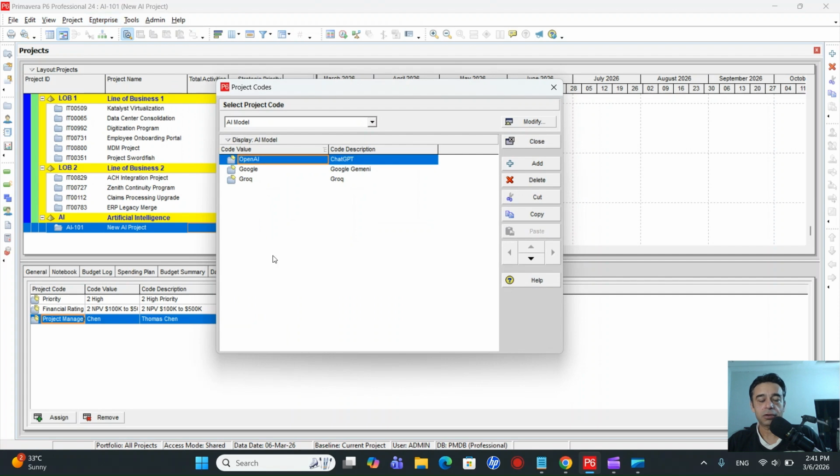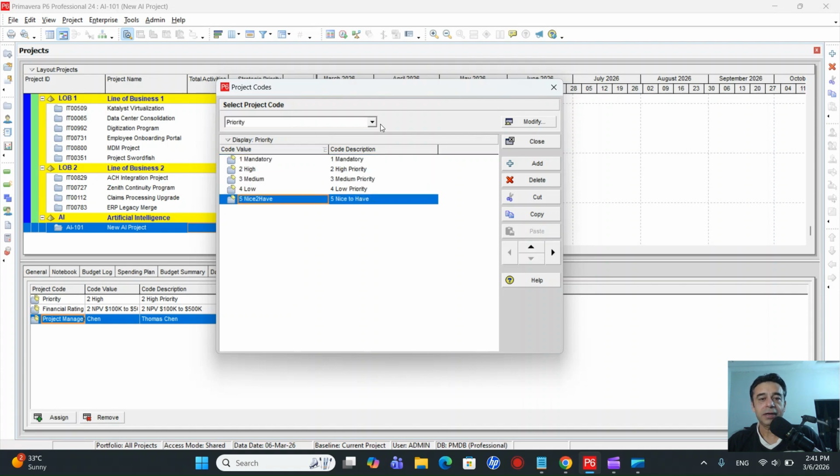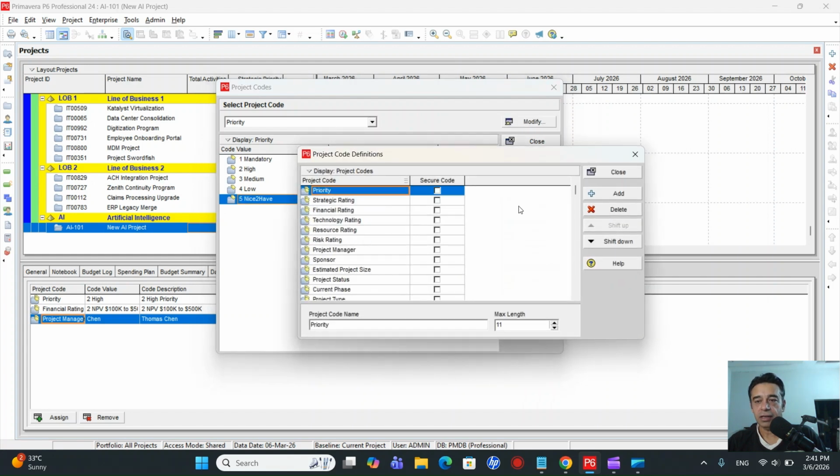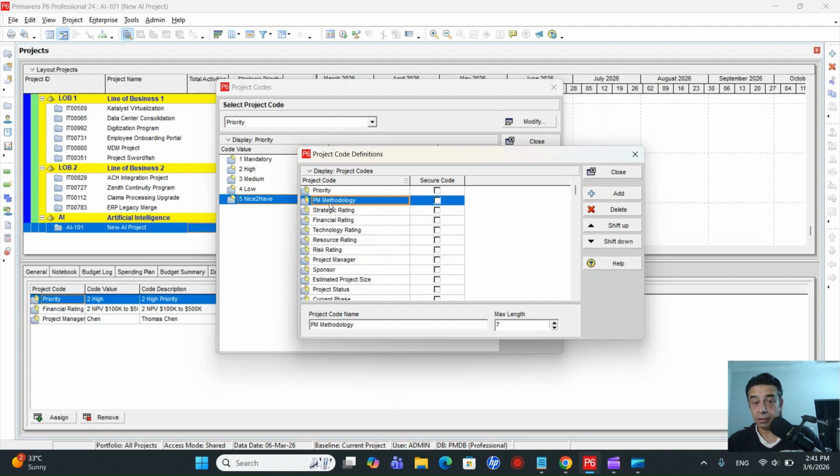There we'll find the option of project codes. We click on project codes, and these are all the codes, and for each code these are all the values. But we want to create a new code, so for that we'll click on modify and enter a new value here. We'll click on add, and let's say PM methodology, project management methodology, which is the methodology we are using for this particular project. This is just the code, and later in the next step we will enter the values. So PM methodology, and just close.